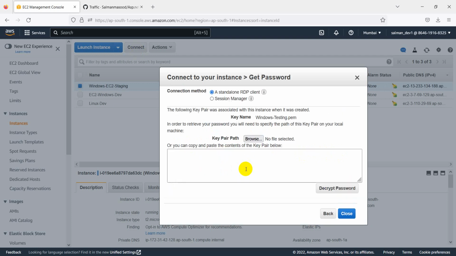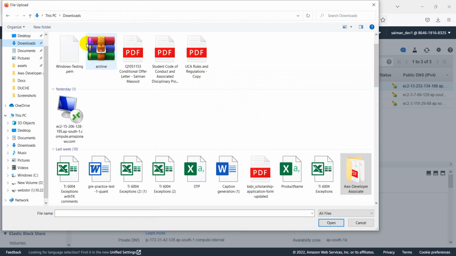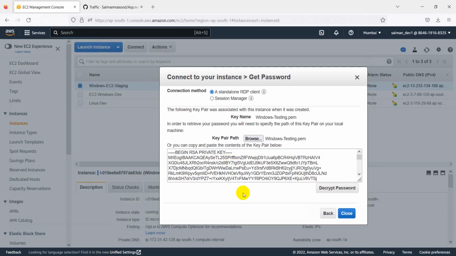So let's click on get password, and you remember the file which we downloaded, the PEM file. So I think it is in my download folder. I will be going in the downloads, and this is my PEM file. So let's click on that, and a private key is here. I will not be scrolling down completely to display the private key. Now click on decrypt password. You will get a password here, and you will have to copy the password.